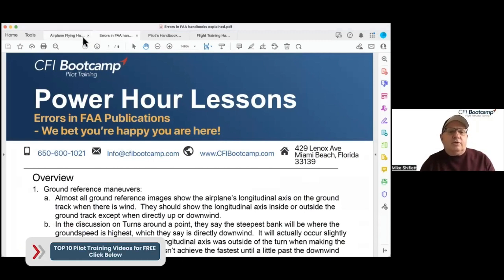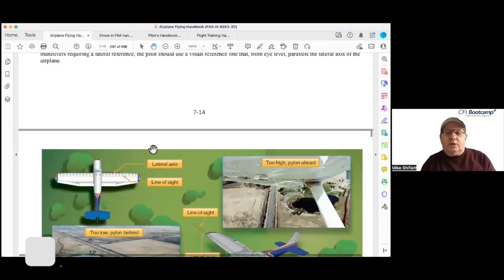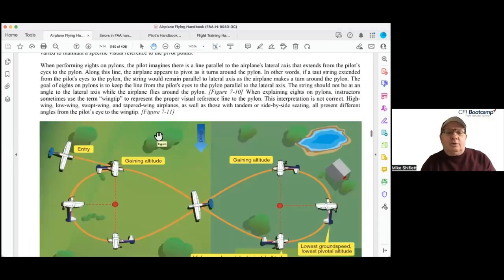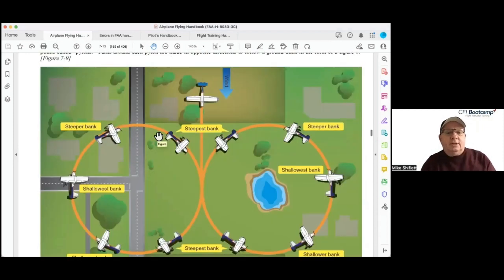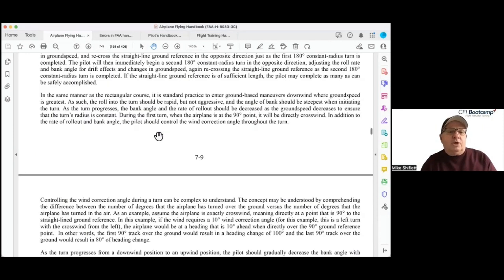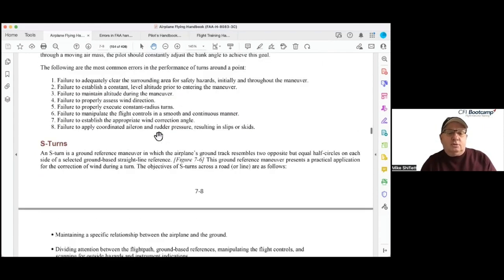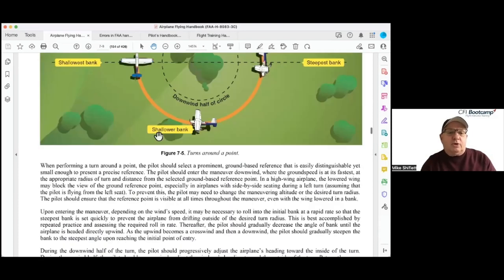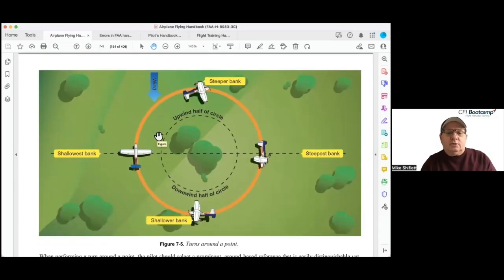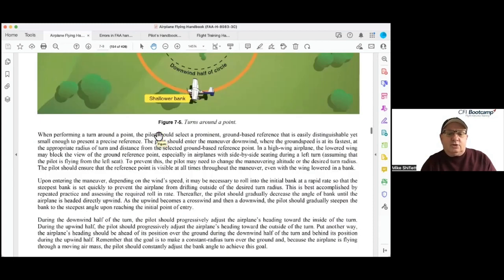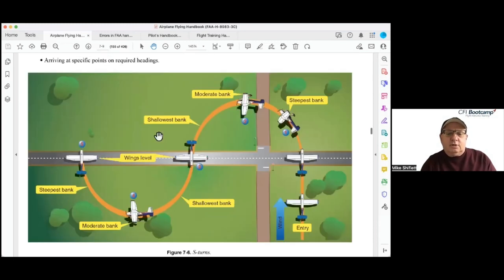So let's go to the Airplane Flying Handbook. That's this one. As soon as it comes up, okay. This should be the performance one, so I don't want that. And we'll bring up any of the ground reference maneuvers. Yeah, that's good. This one, or it turns around and points, better example. Here, this one. Actually, S-turns maybe. S-turns is better.